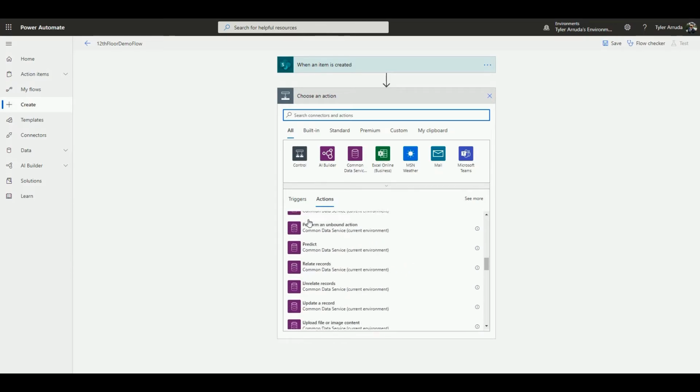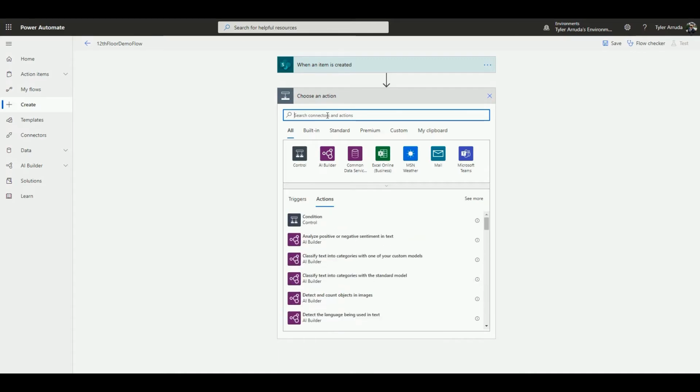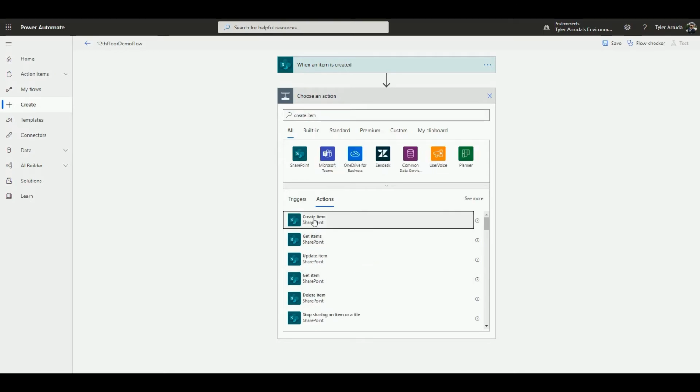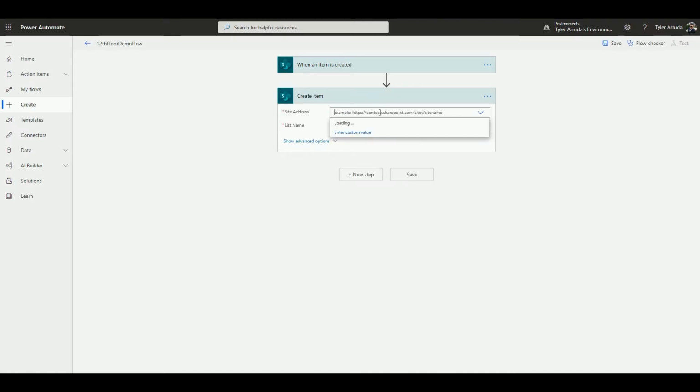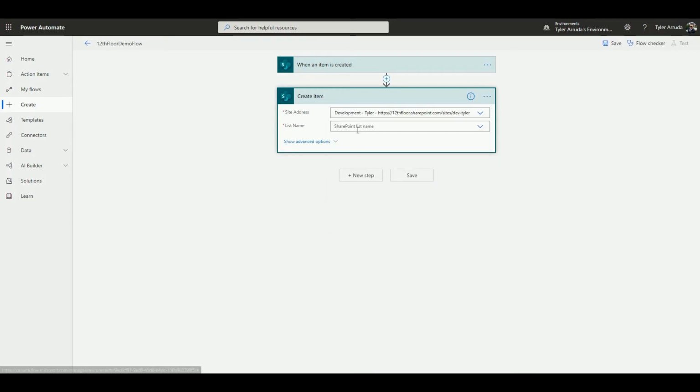The pop-up pane allows you to search for the action that you need. In this case, we search SharePoint. You can scroll through the actions below and see what is available for you. We are going to select Create Item. What this means is that whenever an item is created in the list we selected previously, a new item will be created in the list that we select now.